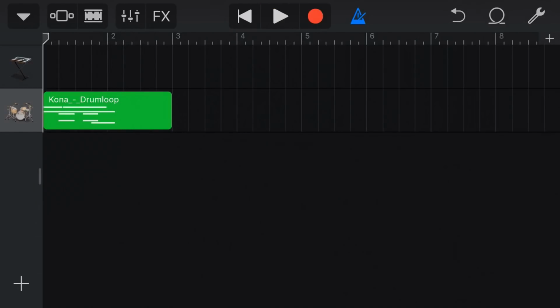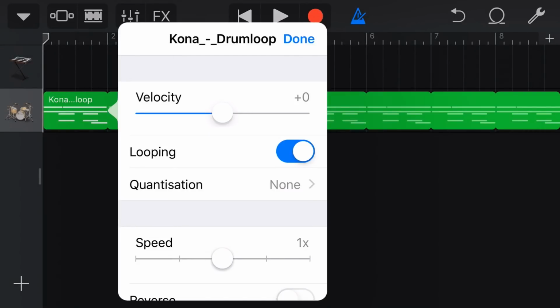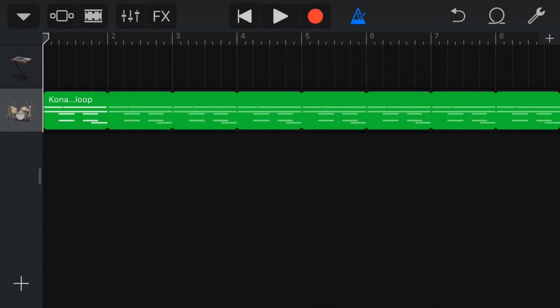Very cool. So it's actually only 1 bar of a loop here. So in order to create an 8-bar loop out of this, what we'll need to do is trim it back down here to 1 bar, then tap and go to settings, and then we're going to put on looping. And now we've got 8 bars of this drum loop. Very cool indeed.